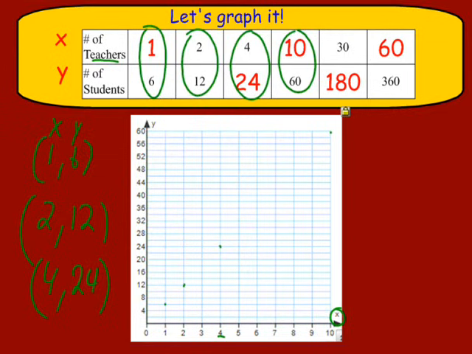And you really don't need to graph all the values. But what you should find, let me just put a little line here. You should find all these points should be on that line. Okay, let's do another one.